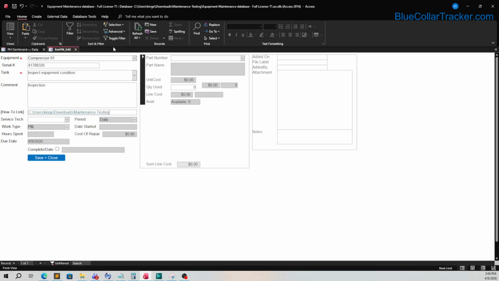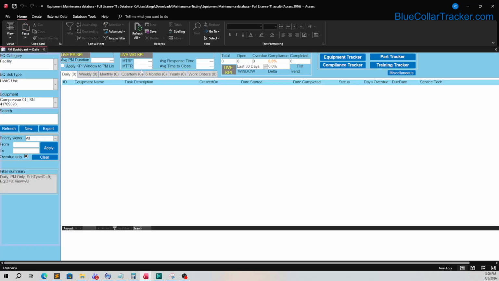So after we've added this information, we click save, and now it refreshes itself and the PM that we've created populates. You can see that the PM has been created, but it hasn't been started and is not completed yet. And as you can see, our KPI has a total of 1 and 1 open. So now let's go ahead and assign this PM to a maintenance technician.